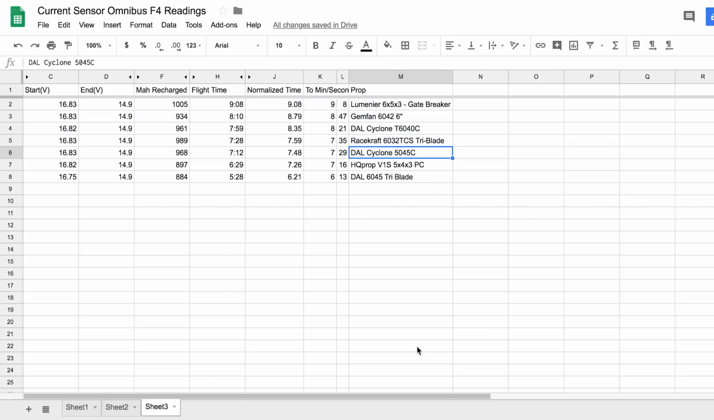All right, in fifth place, this one was a big surprise to me. This is the 5-inch Cyclone. This is pretty much the prop I used last season for racing on my 5-inch quads. And again, I never thought of it as an efficient prop, but it looks like it actually doesn't do too bad, coming in at 7 minutes and 29 seconds. I expected the gap between this and the Racekraft to be much, much larger, but it's really not that big of a difference.